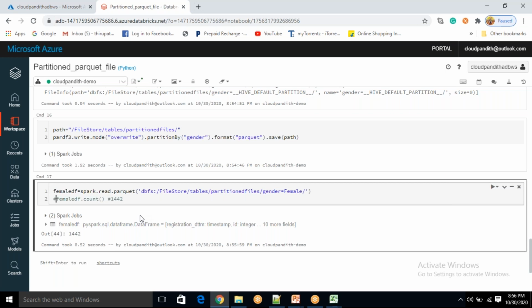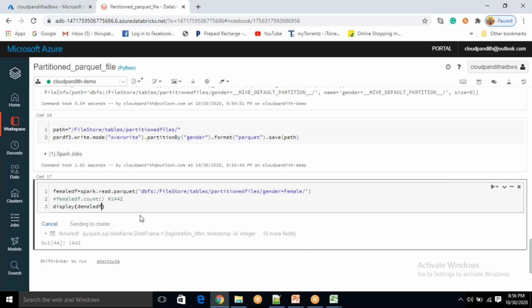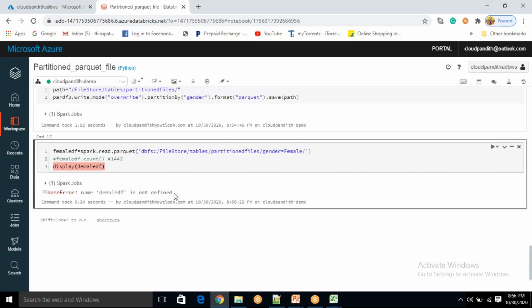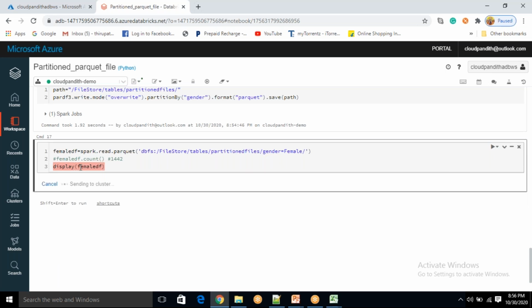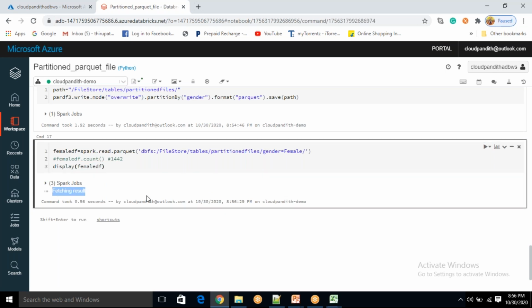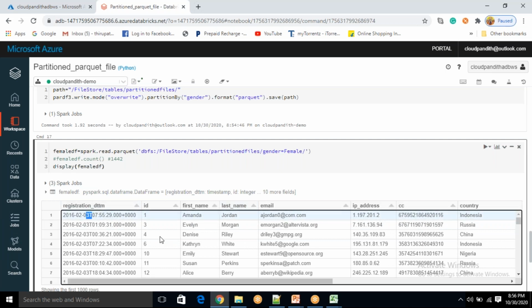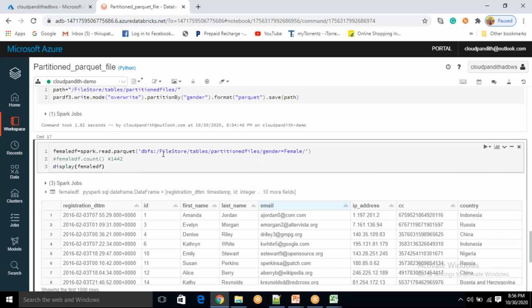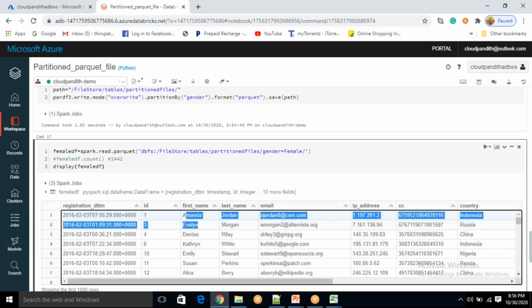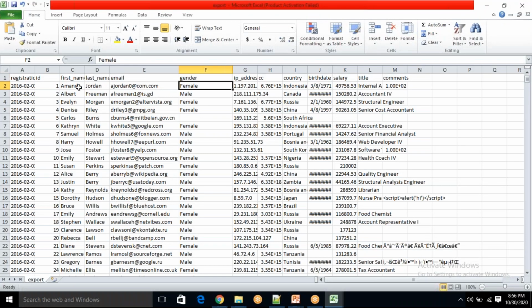Let me comment this. Next, I want to display data and check whether only female data is available here or not. Female df. It will fetch data, don't worry, fetching results. It will display all the data. You see here, why are you not able to see that particular column? Because it's a partition column, that's why you will not be able to see it. But you see Amanda and Jordan. So is it female or not? Yes, Amanda Jordan is female.